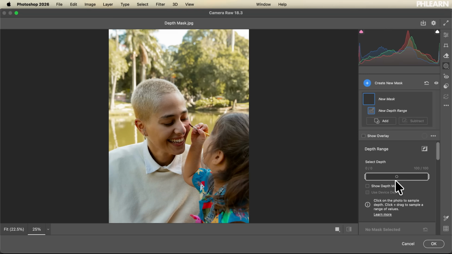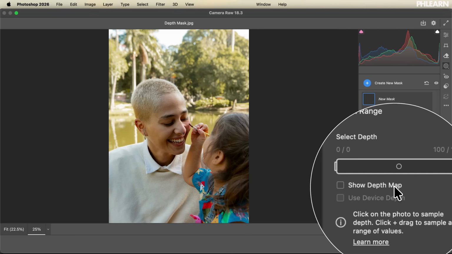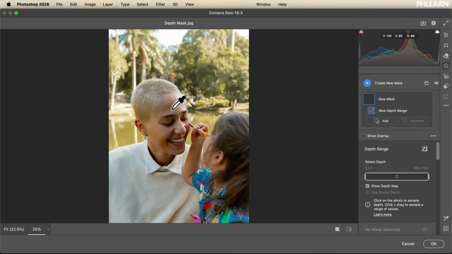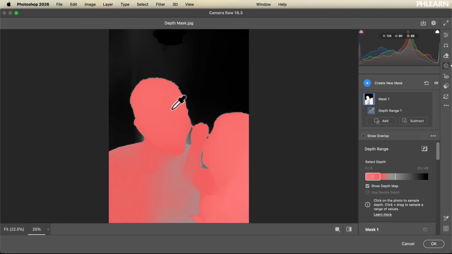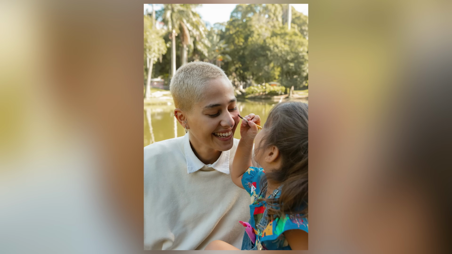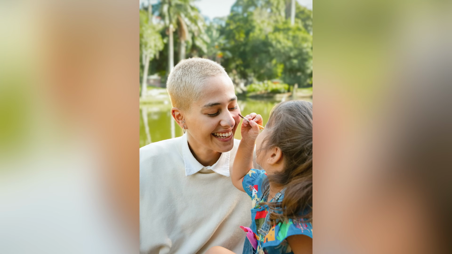Today I'm going to show you one of my favorite new features in Photoshop. It's called AI depth masking, and it uses AI to calculate the three-dimensional space of your image, allowing you to select based on the foreground or the background. Now this is going to help draw more attention to your subject to help them stand out. We got a great tutorial for you.